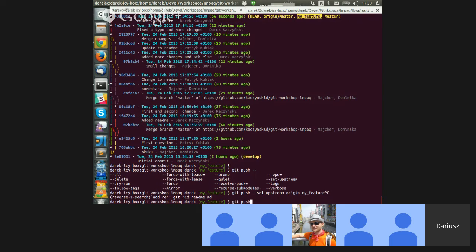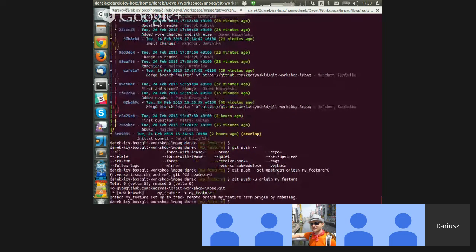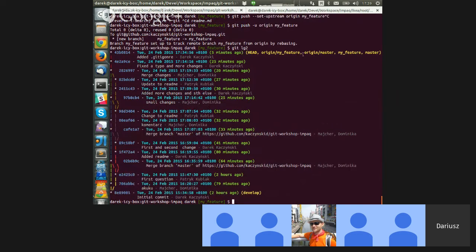Another shortcut that I use is -u, as in upstream origin my feature, right? So it's the same, --set-upstream or -u. Yeah, and it said branch my feature set to track upstream my feature from origin by rebasing, and now you see there is origin my feature and my feature here, so we have those branches linked at the moment, right?